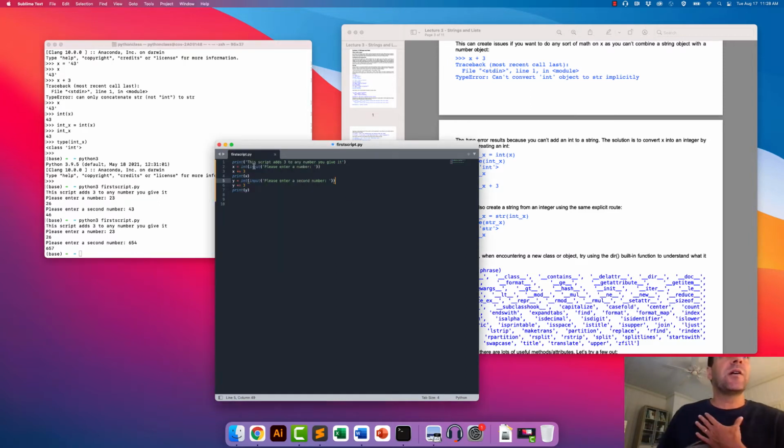So what have we done here? You can see that we've said take the input of this, please enter a number. So whatever the user stores is used as the argument for the int function. And so this is a string object that is sent to the int function, and then x is stored as whatever the output is of this.